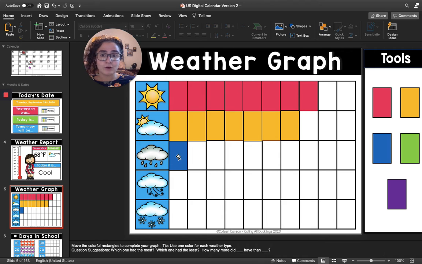How many more yellow rectangles are there than blue rectangles? We're going to count all the blank spaces up to where my mouse is over here. So this will be the last box that we count. We will not keep counting after that one.